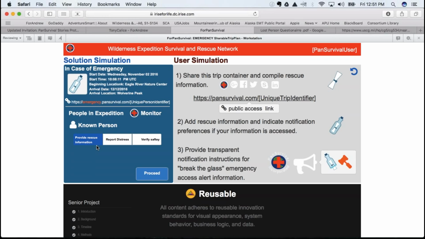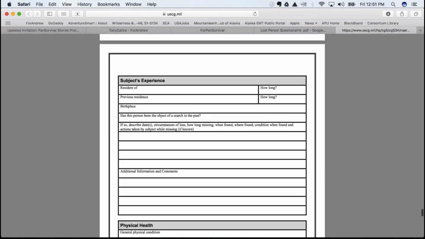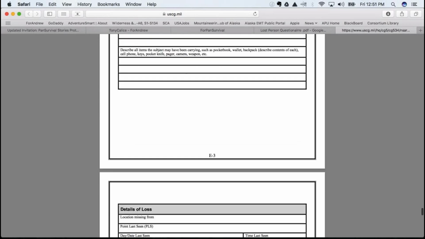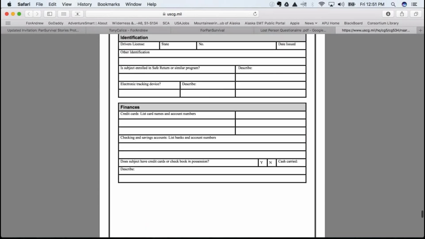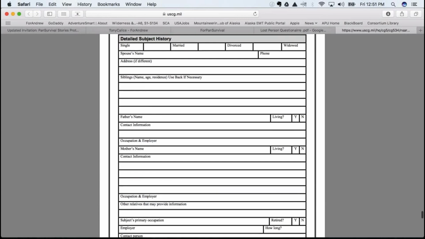All right, so then maybe if you move over to, is that the lost person questionnaire or the published SAR addendum? Go to the far right one. Yeah. If you scroll down to E8 and E9. E8. Okay.